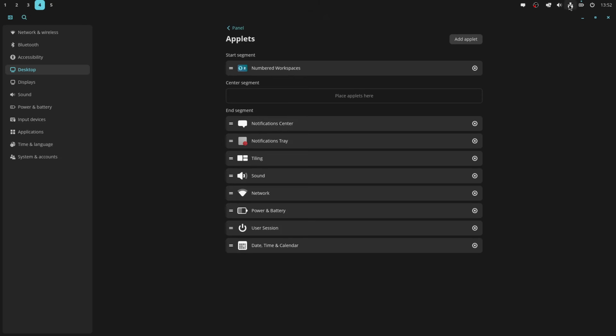The next one we have is the network settings here. So you can see we can enable airplane mode. We've got Wi-Fi. We can view visible wireless networks, and typically what these applets have is a quick link to the section in this settings application here, so you can change the settings for that particular applet. So that's the network, and then we have the power and battery.